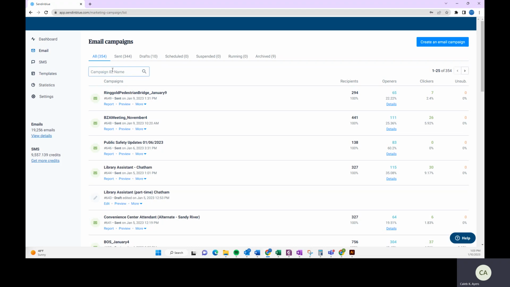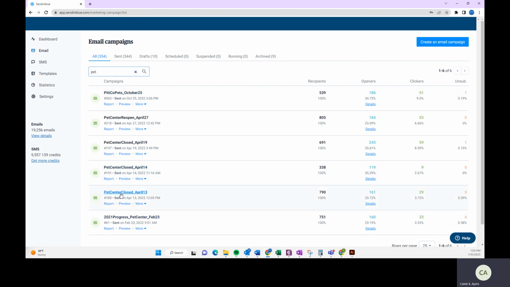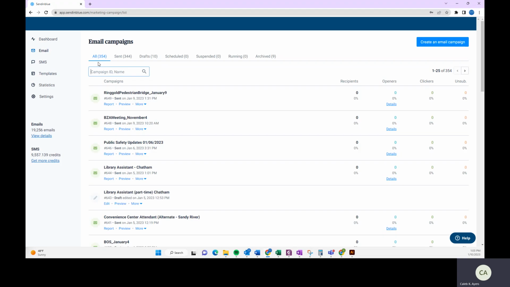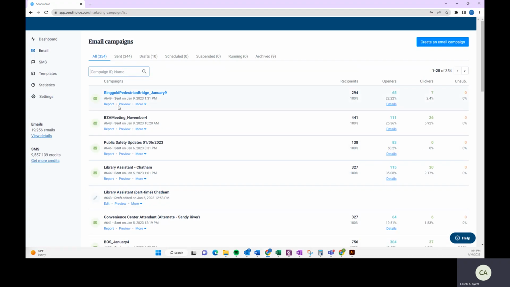So for instance, if we're looking for the Pet Center, if you type in the word pet and search that, you can find plenty from the Pet Center that you can pull from. For instance, I know several people send out jobs through here. Those are named by their job title, so you can search that way. There are different things that you can search in here.